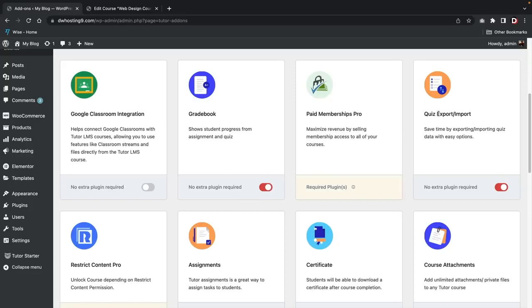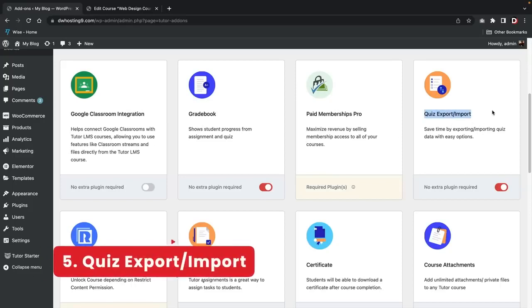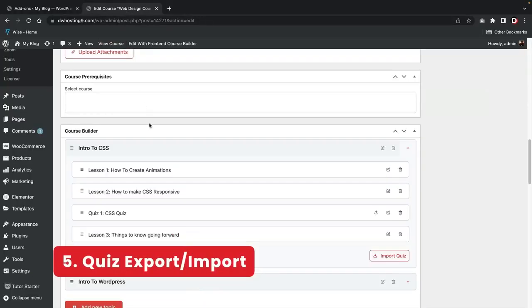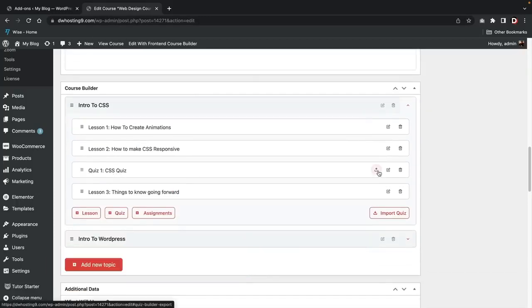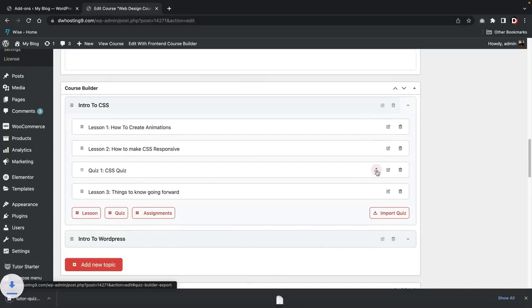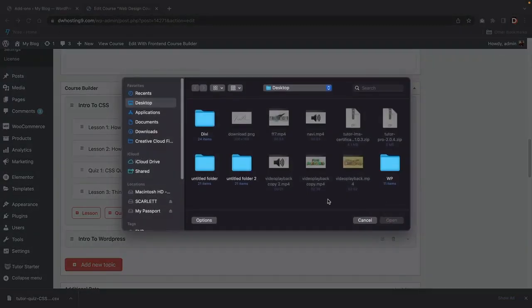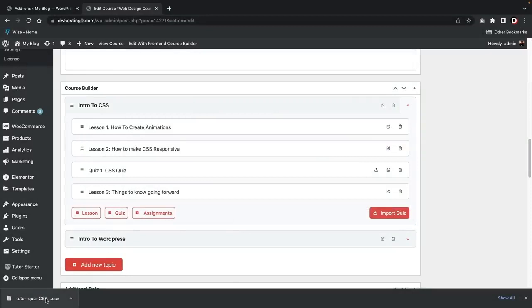All right, and the next feature is the quiz export imports. This is a quick one, right? So let's say you're building a course. If you guys do create a quiz, you'll see that there's this little download button and you can download that. And then right here, you can actually re-import any quiz. So this is good if you're building a course on one website and you want to send it to another website. You can click on import quiz, and then you can just go ahead and import the quiz that you downloaded. So that is the export import quiz feature.